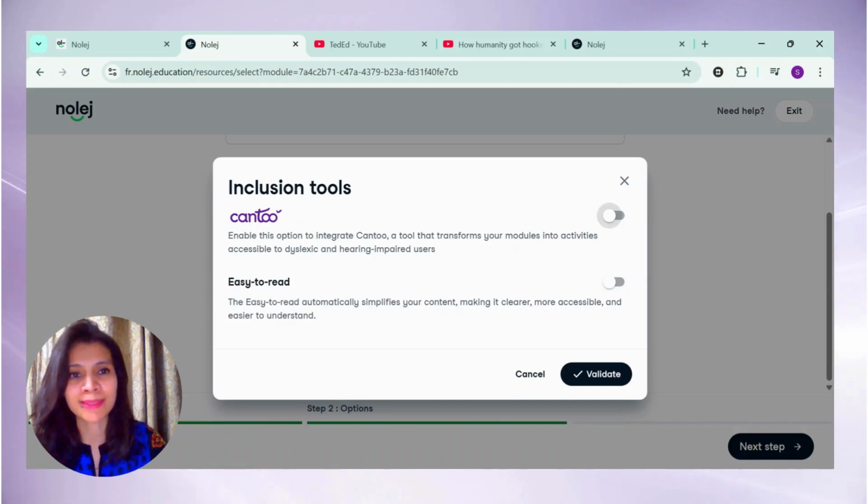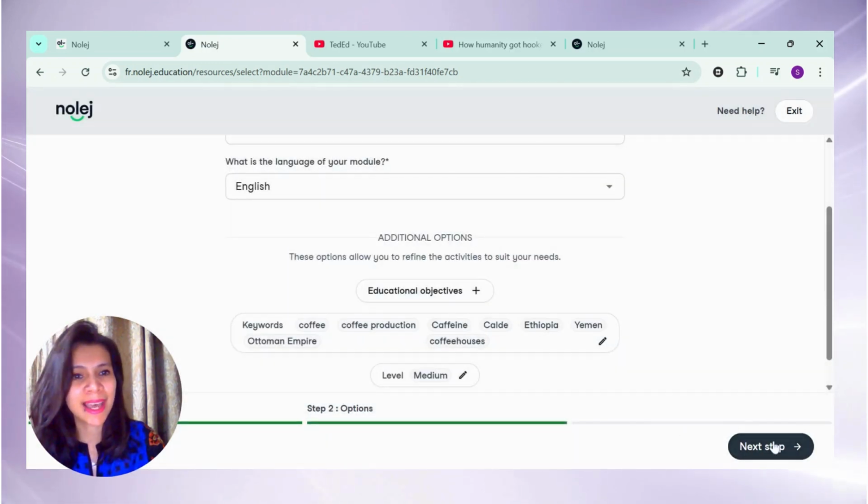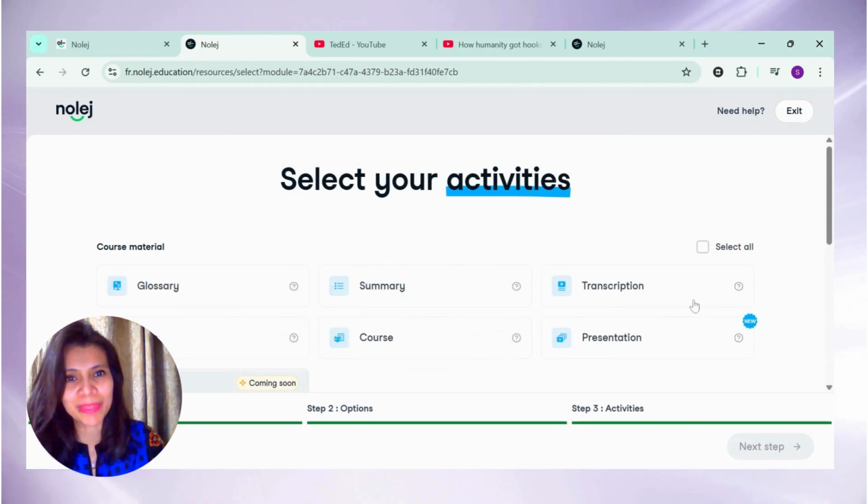Something that makes this platform even more valuable. So that is with respect to accessibility and inclusion. I want to keep both of those options for my learners. Validate that, and just click the next step, and then it's going to ask you to select your activities.